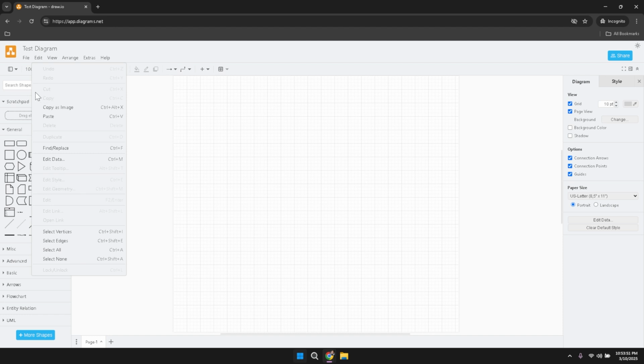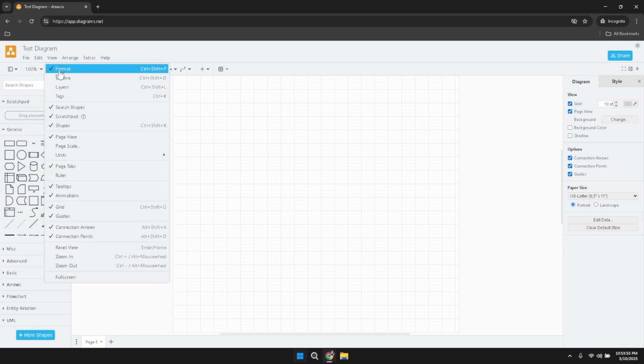The View menu provides options to customize how you see your workspace. Under View, you can find settings like Format, which allows you to adjust the aesthetics of your diagram; Outline, which gives you a bird's eye view of your entire diagram structure; Layers, which helps manage different levels of elements; and Tags, which are useful for categorizing and searching through elements within your diagram. These tools are particularly helpful when working on detailed or large-scale diagrams, ensuring that you can maintain clarity and organization throughout your project.